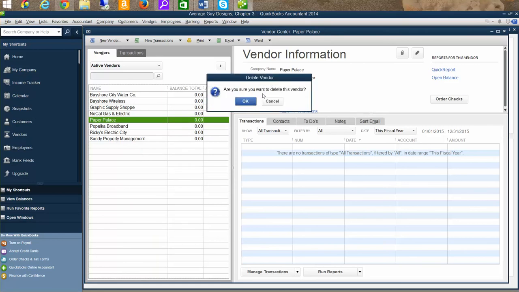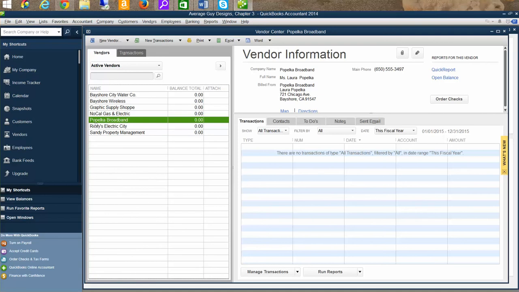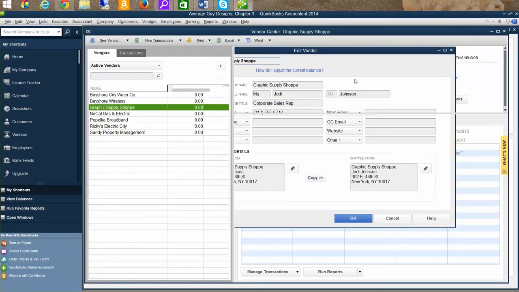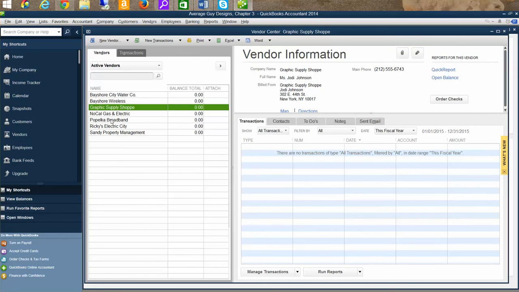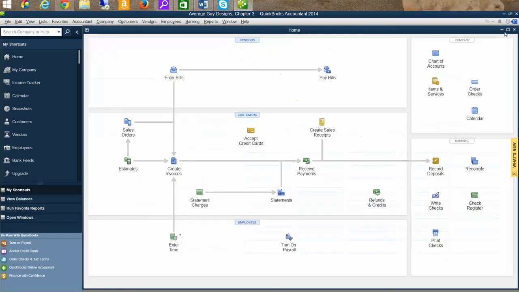And it's going to say, are you sure? Yes. Okay. And we're done. So what we did was we edited a vendor, we added a vendor, and we deleted a vendor. Okay, so now we're going to close the vendor window.